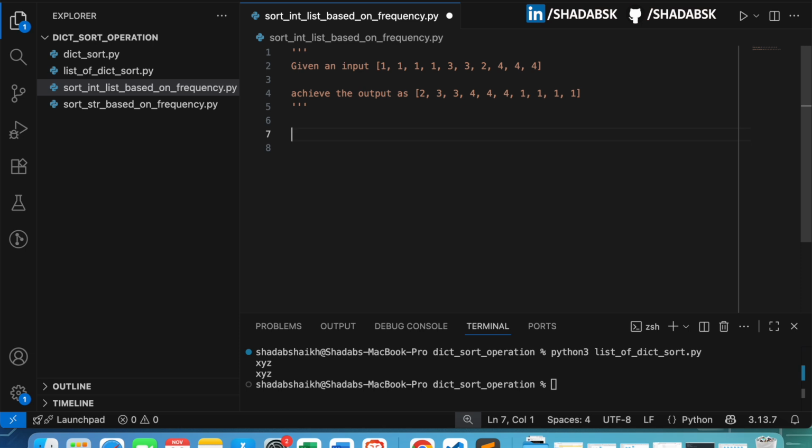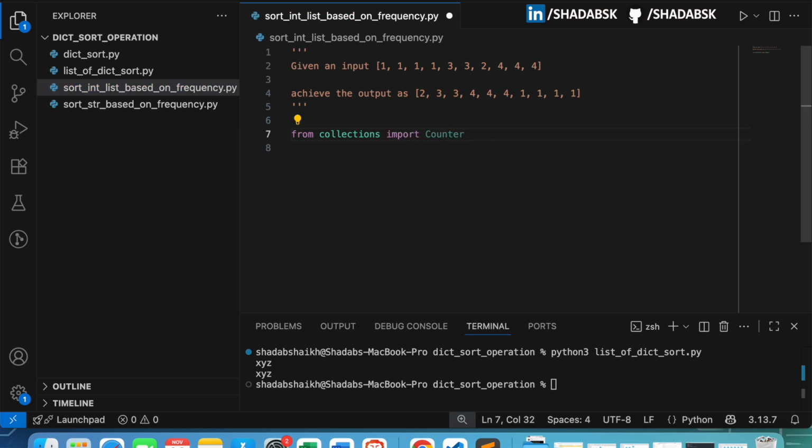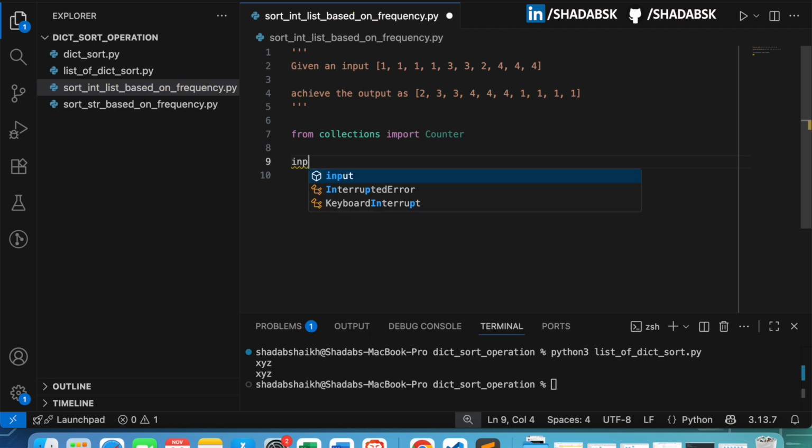So how can you do this? In Python, we have an internal function called Counter. When you pass it in, initially, let us declare our input list as this.